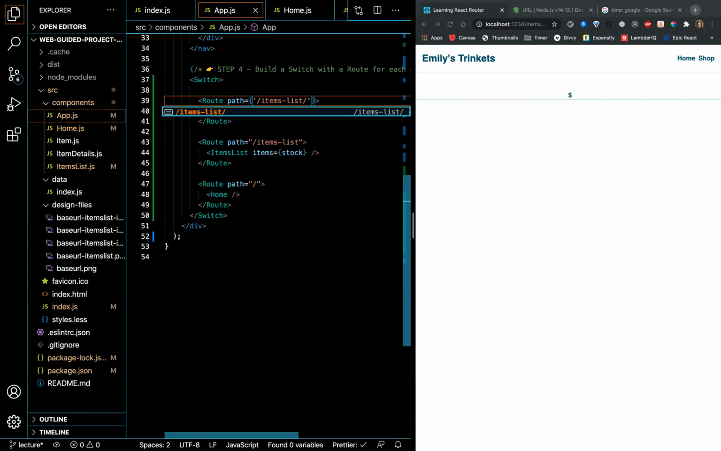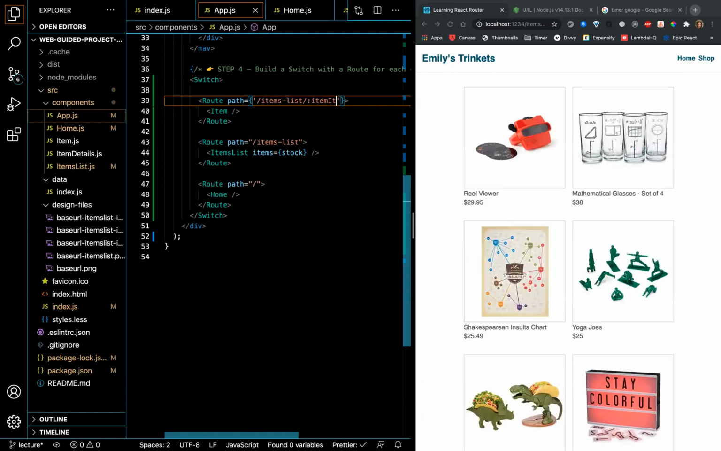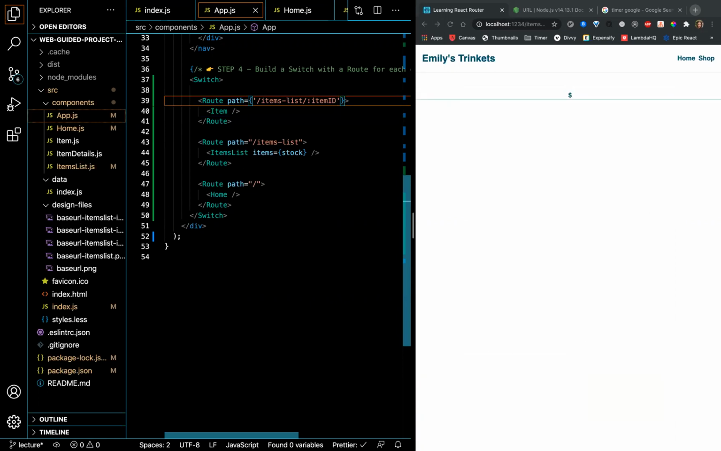And the way that we do this is we do colon, and we can call this parameter here anything we want, but I'm going to call it item ID. And the key thing to know is that it takes a colon and then it takes the ID. And this is the final slash of the path.